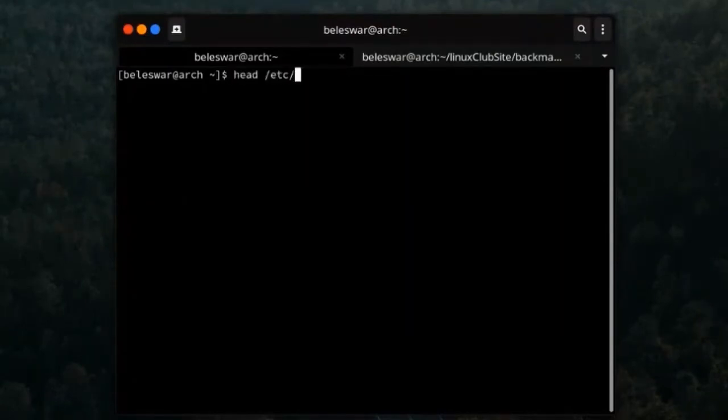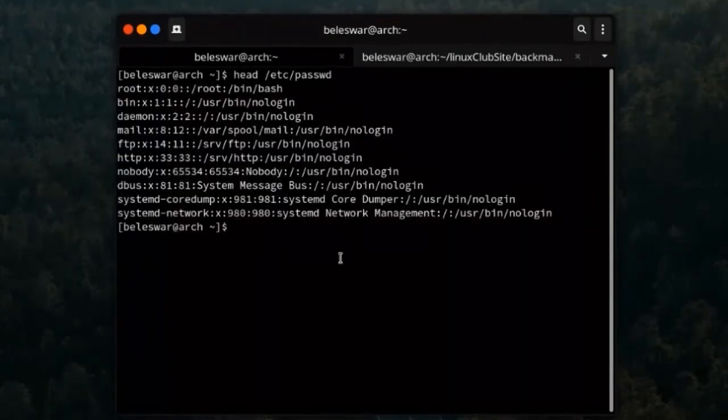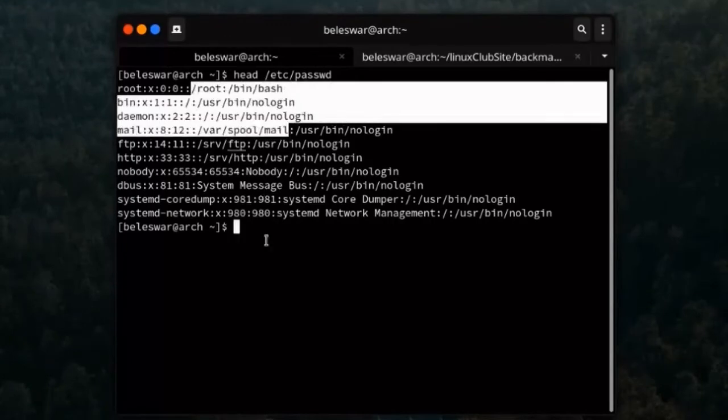For example, if I do head /etc/passwd, it will just print me the first 10 lines. Now this is useful in scenarios. For example, if you're looking through a contact list and you want to find out maybe someone's name starts with an A. For that, you don't need to print out the whole thing. You can just do it with head, and you can look at the first 10 entries. You will just get it.